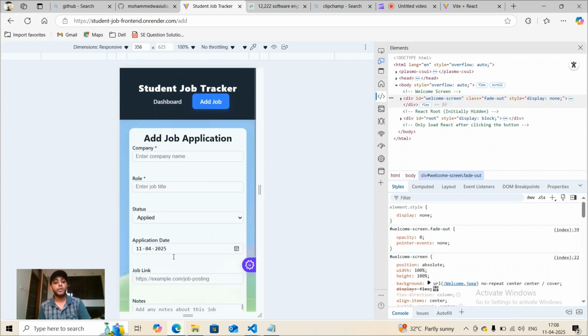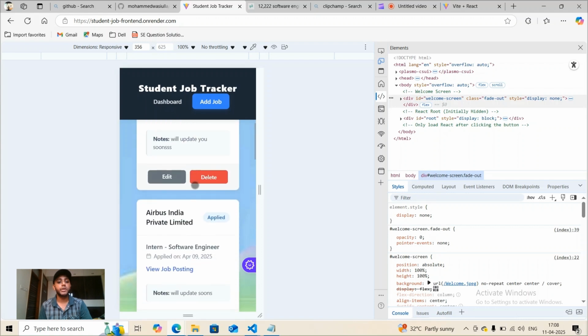Okay, see this form also. Nothing is coming outside or anything. This is your dashboard.